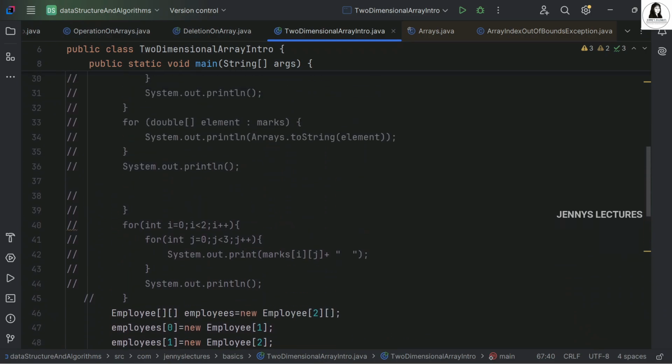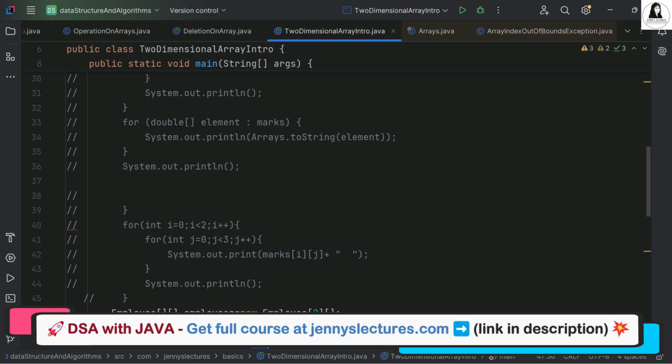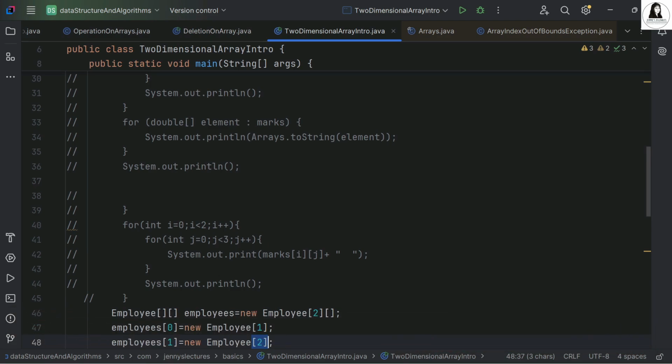Now pause the video and try this out. Use for loops. We have jagged arrays, so for the first row there is only one employee, and in the second row there are two employees. Now using a for loop, enter the values of all three employees and display them in a matrix format or proper 2D format.